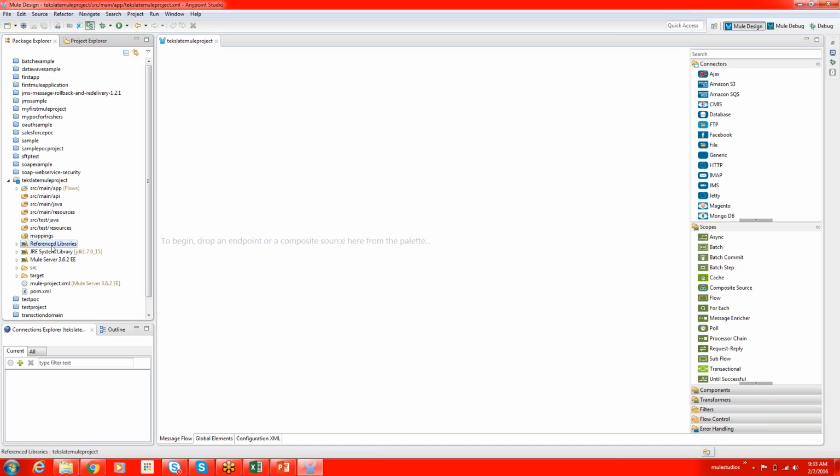Next are the reference libraries, extra libraries, JRE, and Mule server related libraries. So this is the source section, the same as what we spoke about over here. Target is what you get when you create a Mule package here. When you have Java classes, the .class files and everything will be available here. So the target means all the artifacts generated from your source.